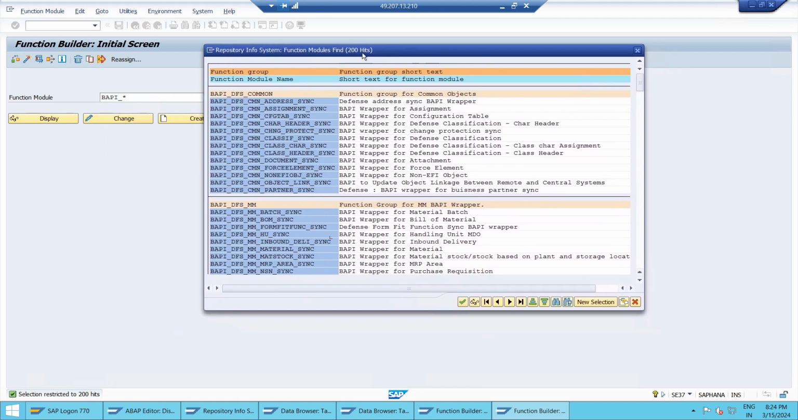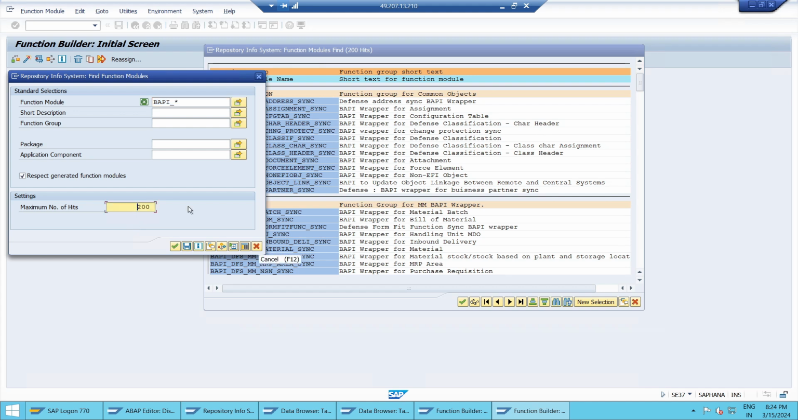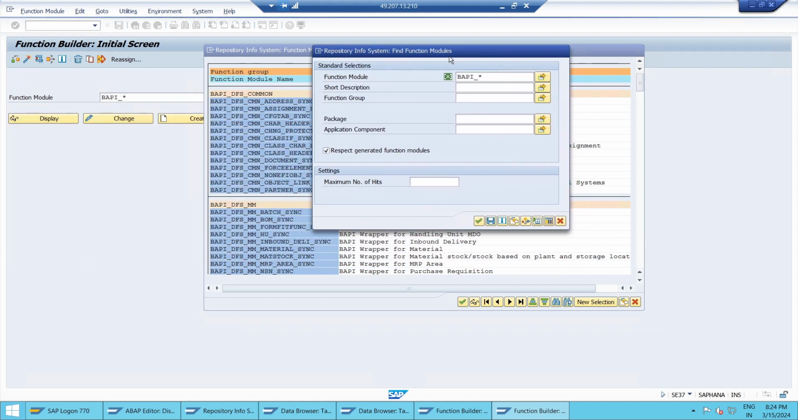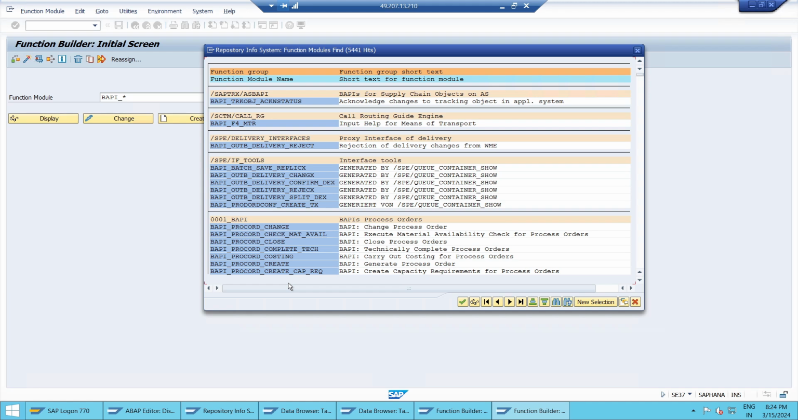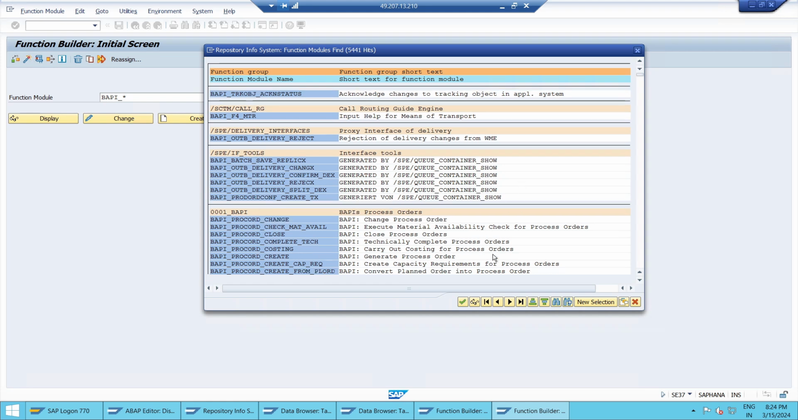Whenever you find the first 200 hits, go to new selection, remove this 200, continue. It will display all the function groups and function modules. All function module names are in English, with English descriptions.